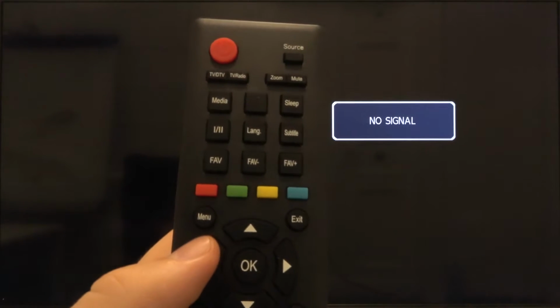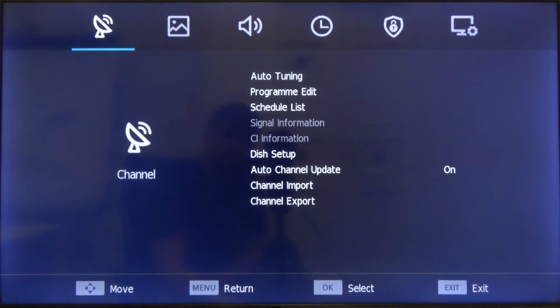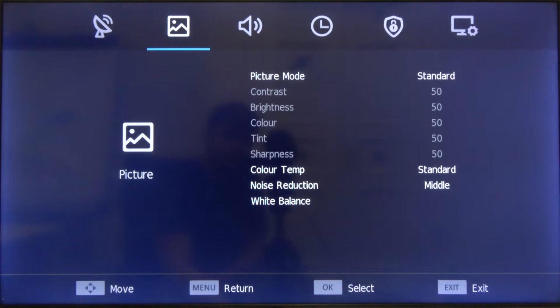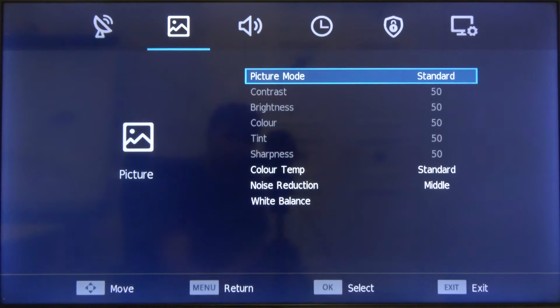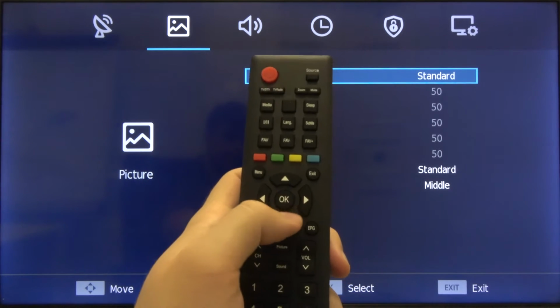Welcome. In front of me I have a Hisense LED TV, and today I'll show you how you can change picture mode. At first you have to grab your remote control and then tap on the menu button. Next use the right arrow to move to the picture. Then tap on the bottom arrow and then simply click OK.